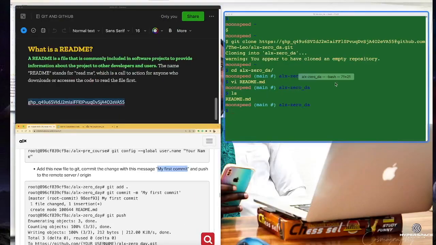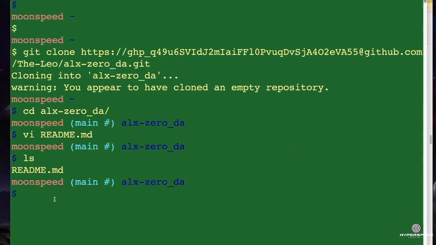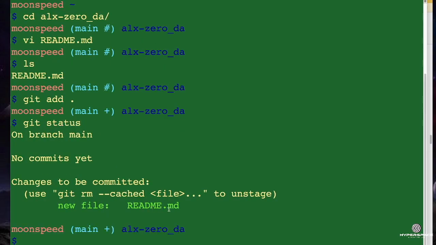So we are gonna copy the commit message and then go back into our sandbox or terminal. Then to add, the command to run is git add with the current directory. If you run git status, you're going to realize that you have added a new file, readme.md.